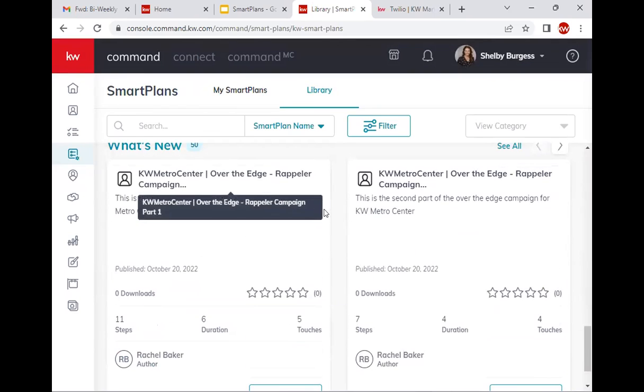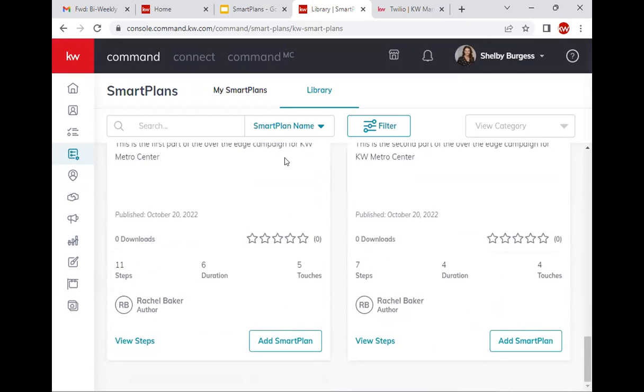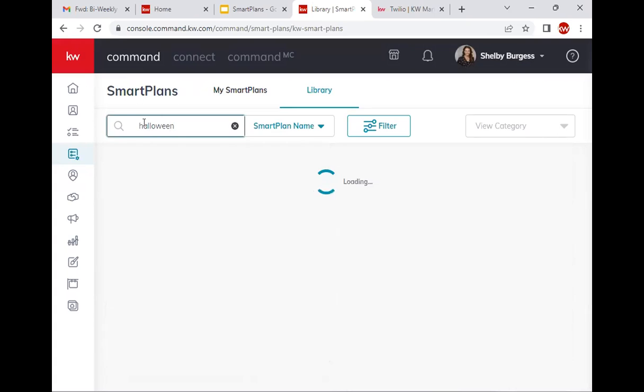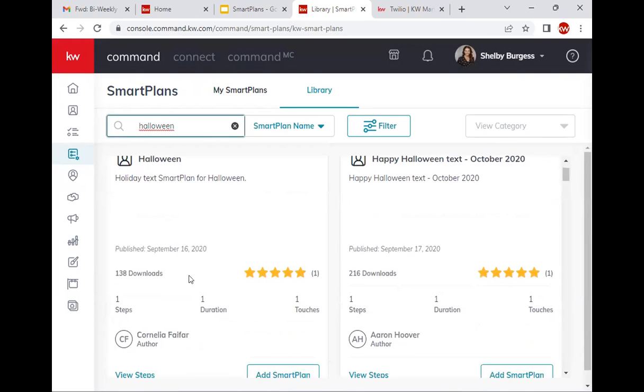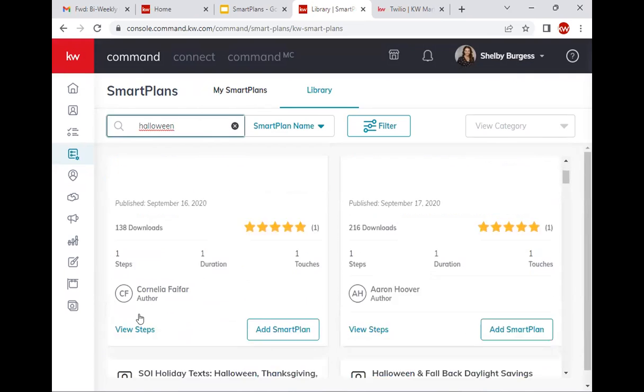So, an over the edge campaign for KW Metro Center. That might not be something you would want to use, because we're not KW Metro Center. But you can do things for Halloween. And then you'll find some that are super simple. They're just a Halloween text.